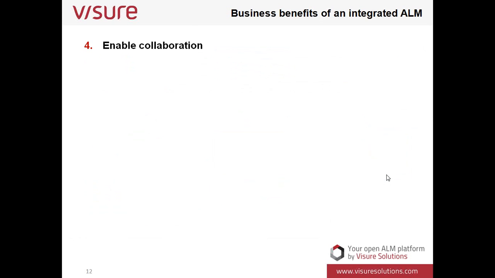Yeah, collaboration is, of course, for me personally, one of the most important topics that you can improve: the collaboration between the different teams that are involved in the development of a product. On the one side, you have the business analysts working in a requirements management solution, describing the requirements, maybe also deriving a software specification or a hardware specification from a customer requirements document.